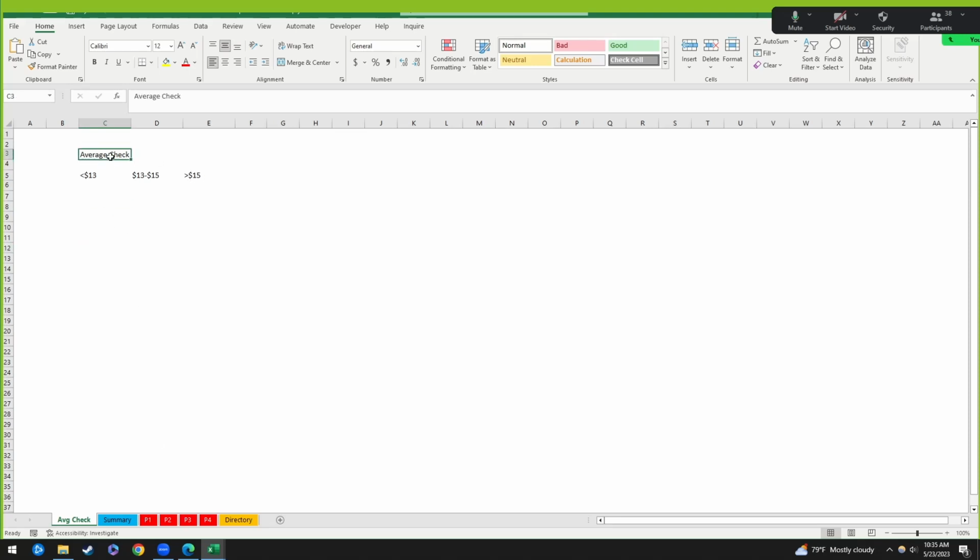So what I want to do is say you wanted to create a little data insight, maybe for a dashboard, that says how many stores there are that have an average check below $13, an average check from $13 to $15, and an average check that's greater than $15. I'll just put borders here so it's a little more obvious what we're doing.